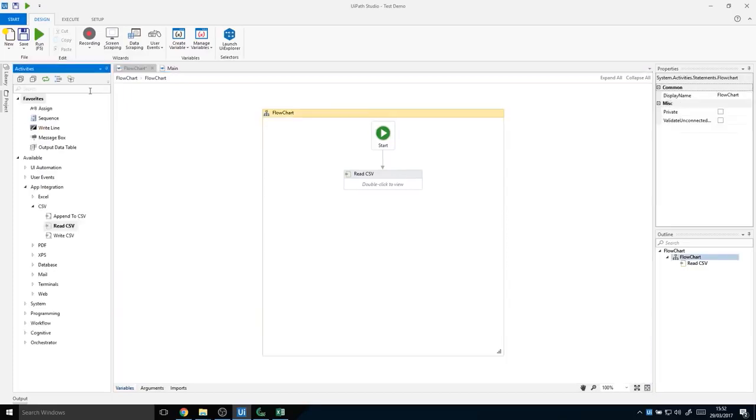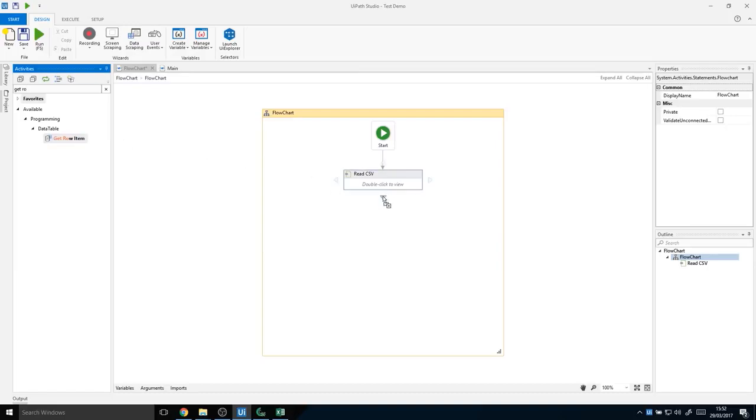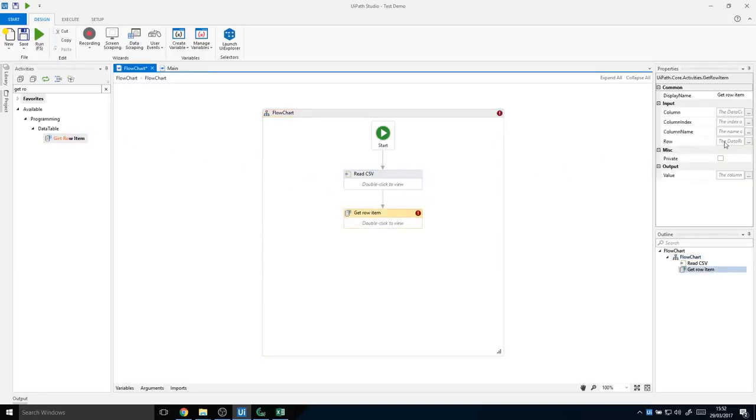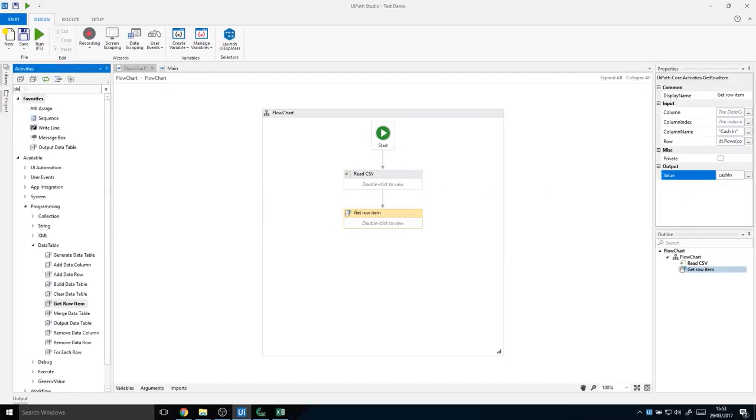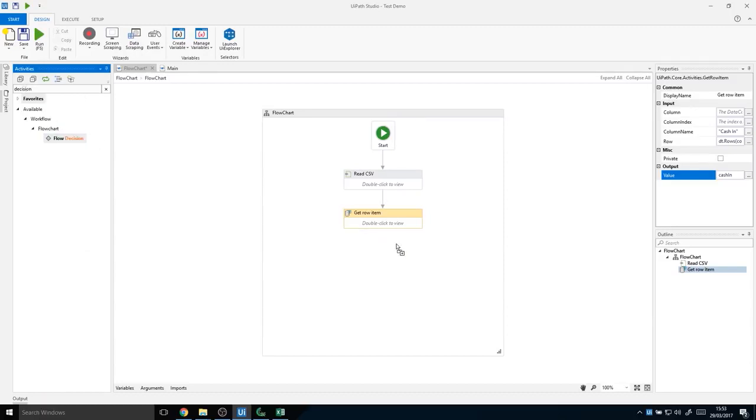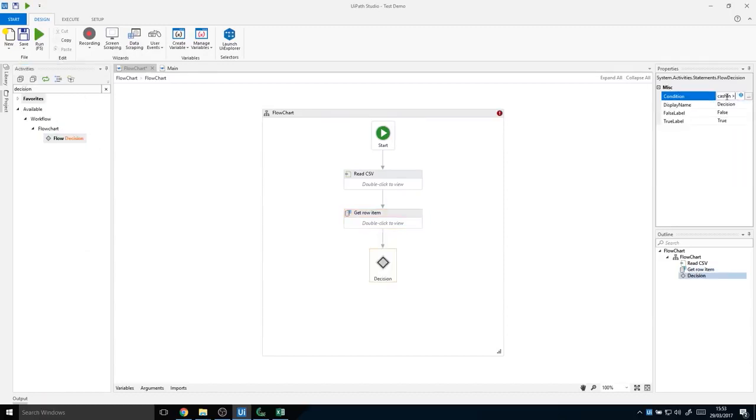Then, using a getRowItem action, we'll read each row in our data table using the counter. For the column, we'll specify its name, cash in, and save the value in one of the variables we created earlier. Now that we have the cash in, we can validate the data. We'll bring in a decision block, and for the condition, we'll set cash in is greater than 100. It's a very simple condition for illustration purposes, but it can be as complicated as you need. Notice the 2 exit ports of the decision block.